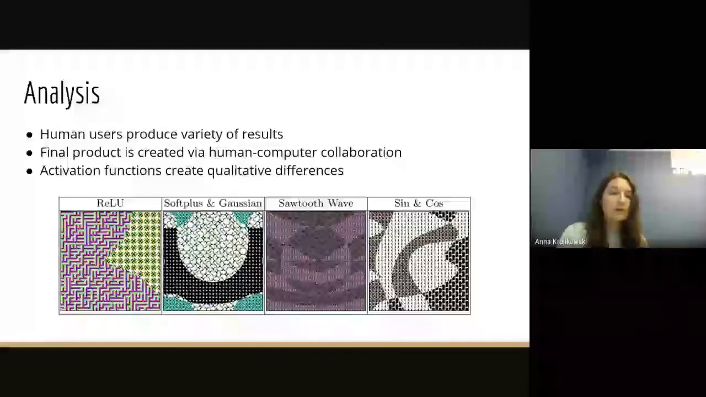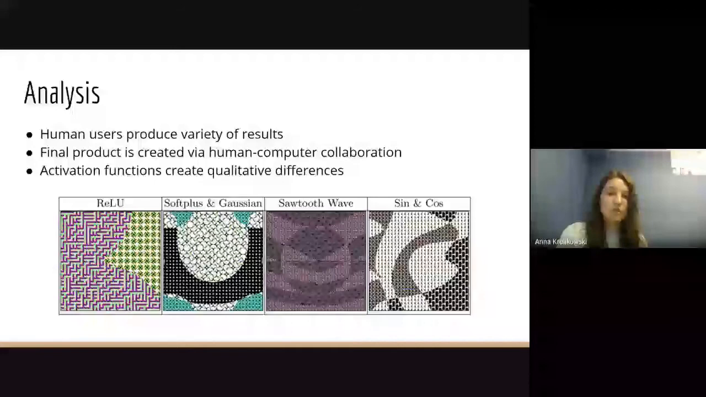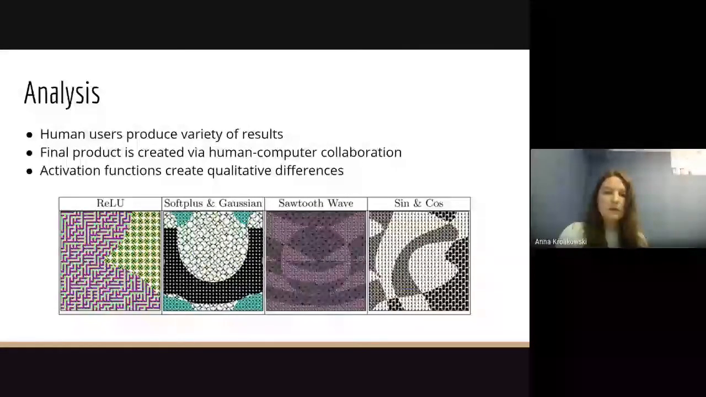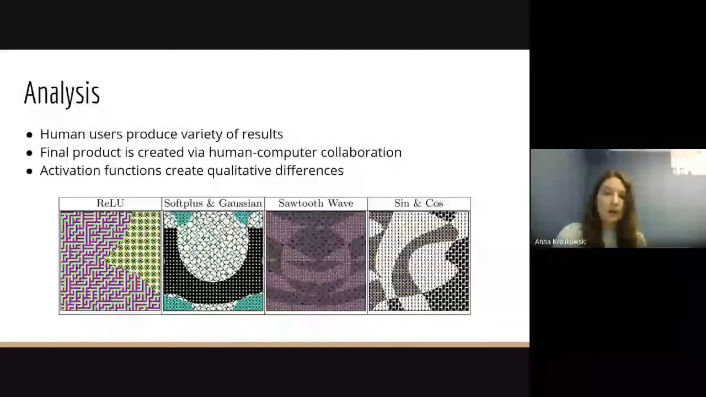So overall, what we discovered is that human users can produce a very large variety of results depending on their preferences. And in this case, the final product is created using human-computer collaboration, which is really cool. And as you can see, the activation functions create very qualitative differences. So basically, what the human has control over is they can't decide the symmetry types, but they can choose the activation functions and how many images to include, and how many times they're going to create a Zentangle with a given set.